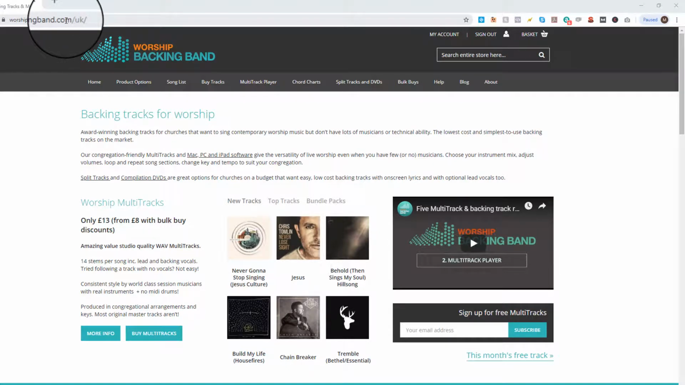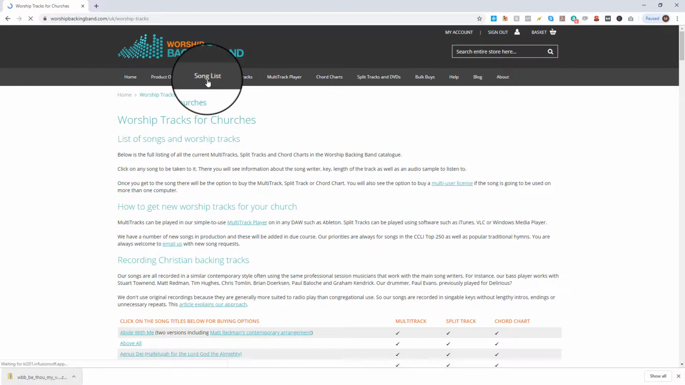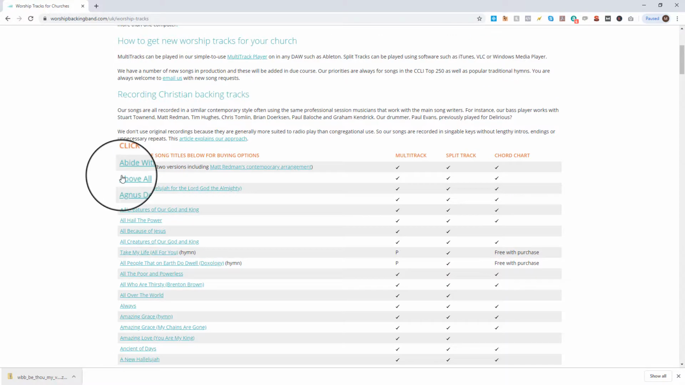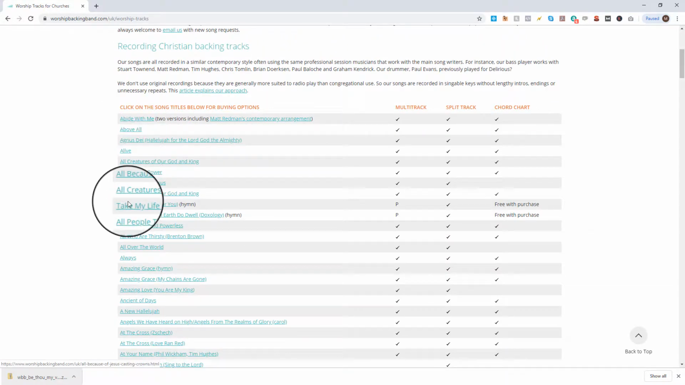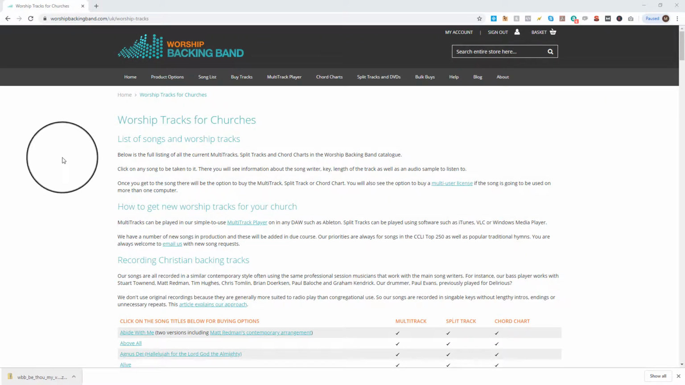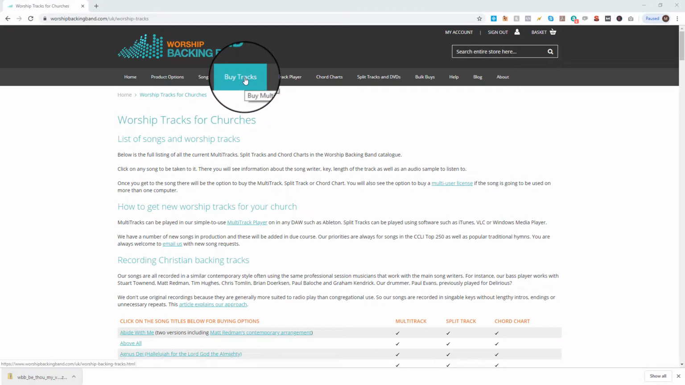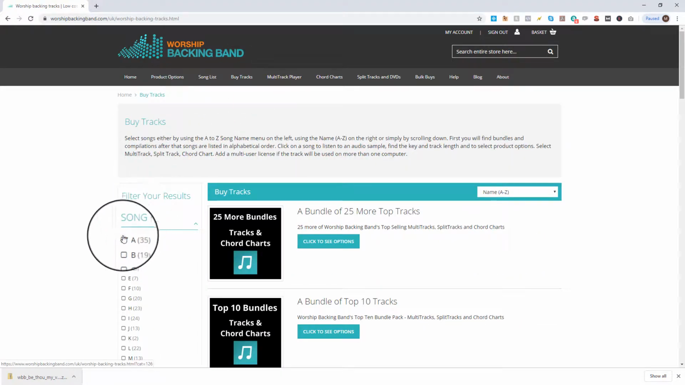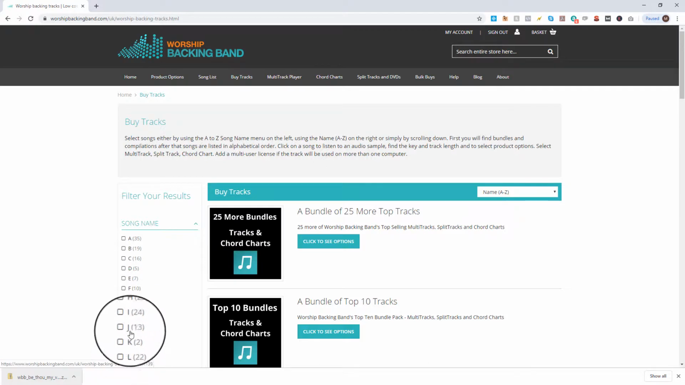www.worshipbackingband.com, where you can also buy tracks. On the website, go to the Song List tab to see a complete list of tracks together with links to each. The Buy Tracks tab will also take you to the songs with a short description of each. You can also search alphabetically or by track name.